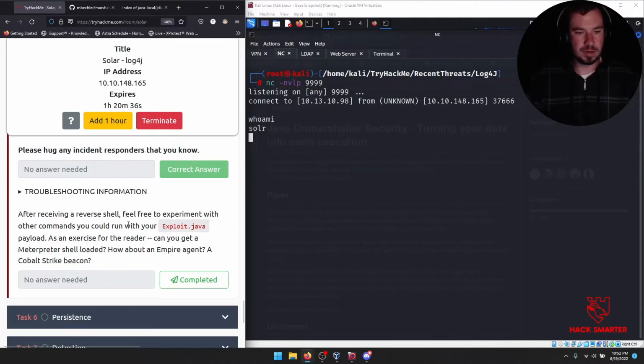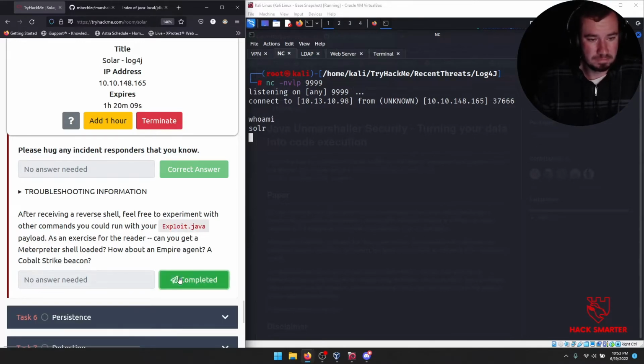After receiving a reverse shell, feel free to experiment with other commands you could run with your exploit.java payload. Can you get an interpreter shell loaded? How about an Empire agent, a Cobalt Strike beacon? For the sake of time, we are not going to do that, but I would assume all you would do is, when you create the exploit, you would just take the shell, the MSFvenom stuff, and put it in there. It should be pretty easy, I'd assume, to do those things.